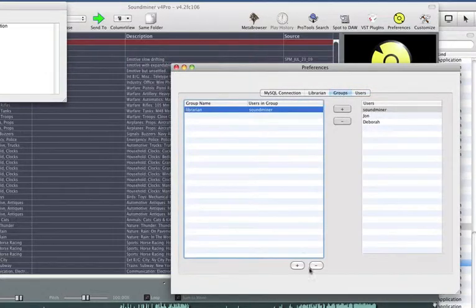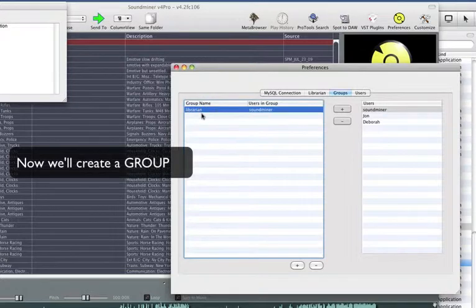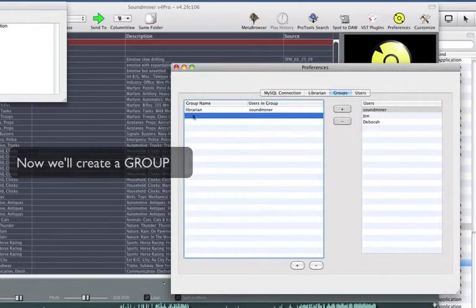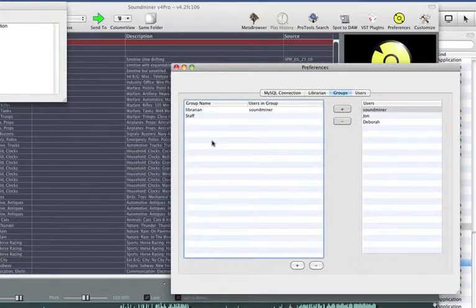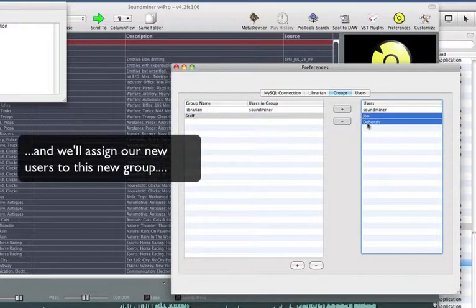We'll now create a group. Again, the button at the bottom creates a new entry. Name it and select it. Now in the right pane, select the users you wish to assign to this group and hit the plus button at the top.